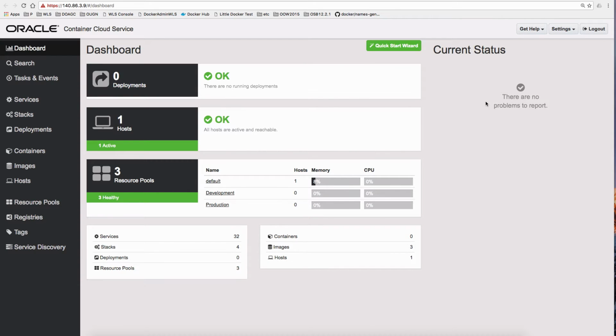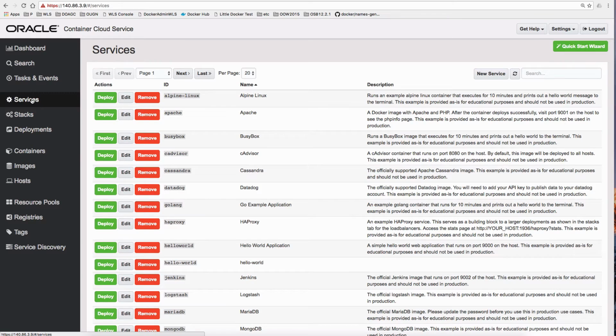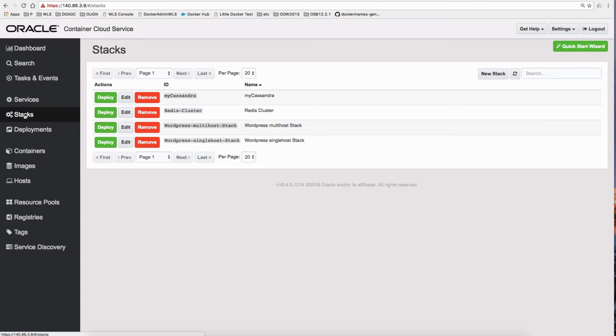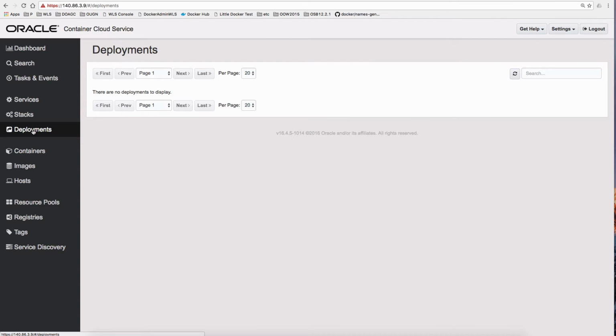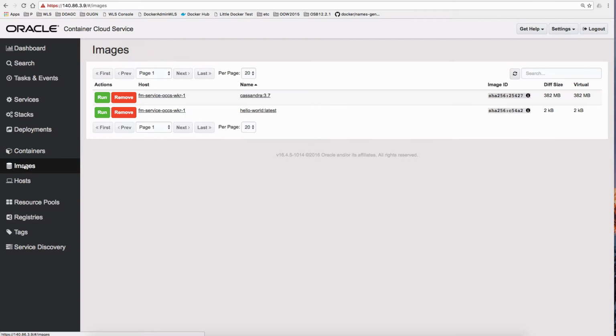You can see all your resources in the Container Cloud Service dashboard. There are many predefined services available. There are also stacks of services wired together predefined. As you can see, we have no deployments at the moment. But there are images available that were created and used earlier.